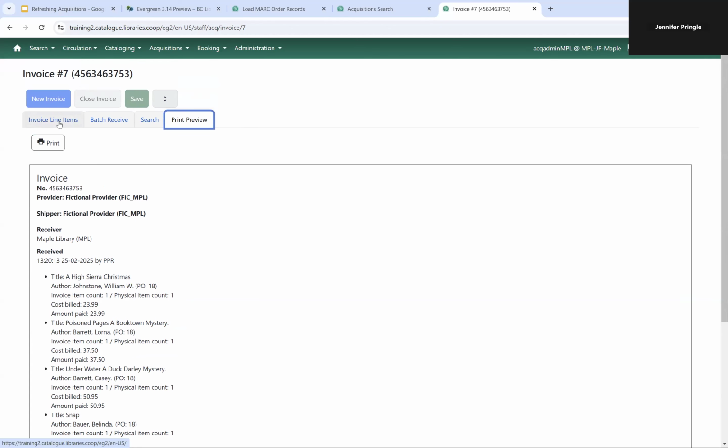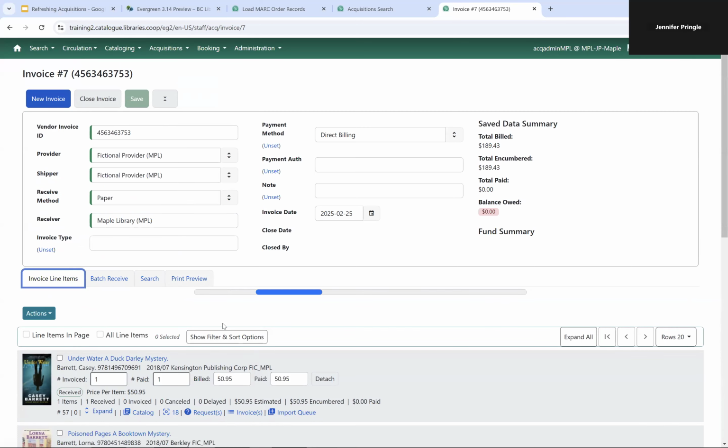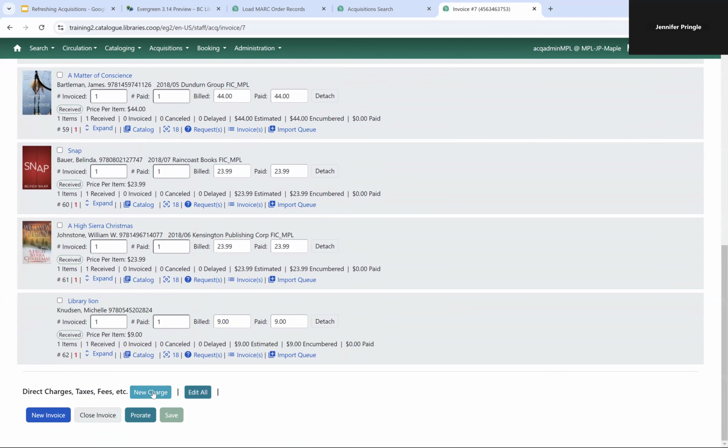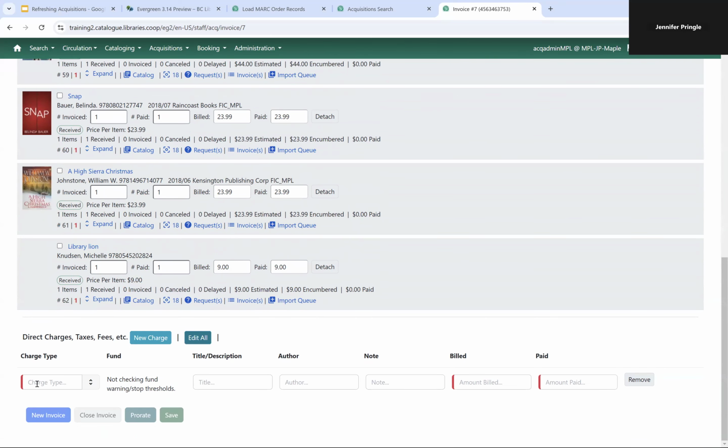So I'm coming back to the invoice line items tab here. And we'll take a look. We could add new charges. As you can see, it's very similar to what you see now, but instead of there being one field, you now have a title, description, author, and note field, so you can add additional information about charges that you're adding if that's useful. I'm not actually going to add a charge this time though, so we'll just remove that. And we're going to close this invoice.